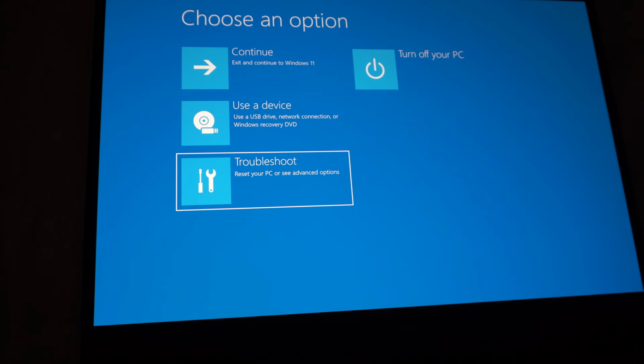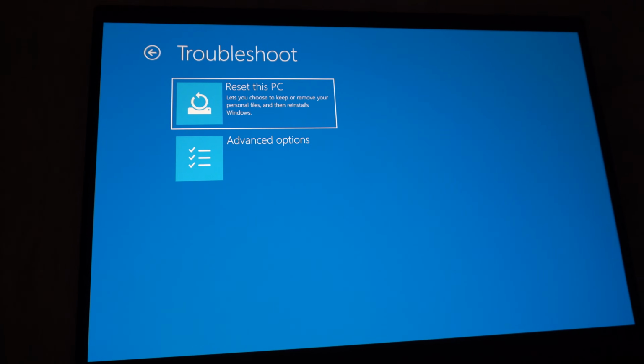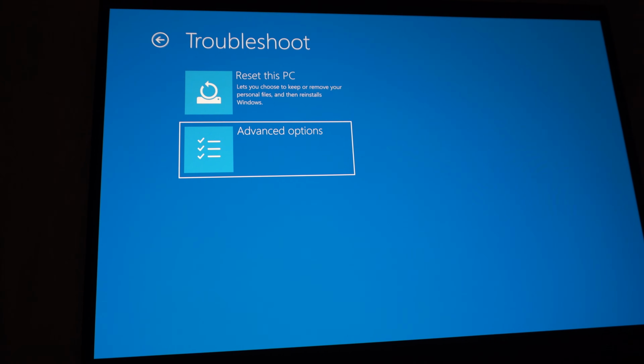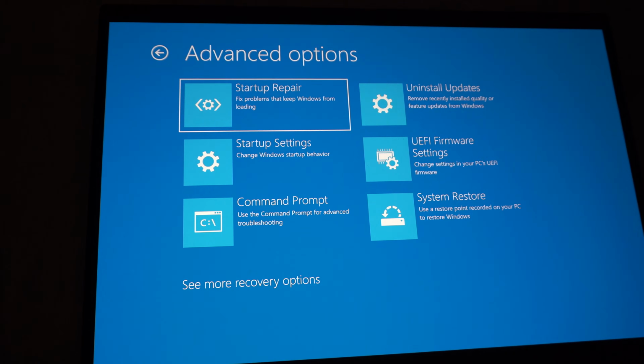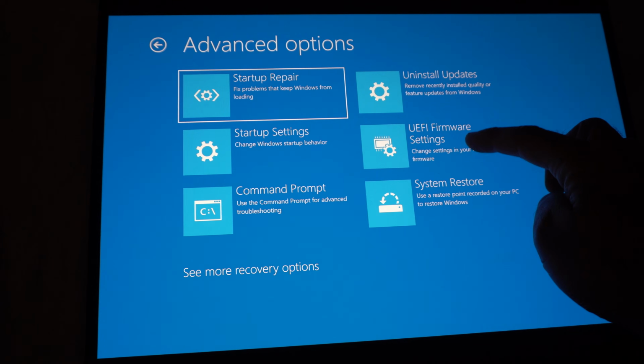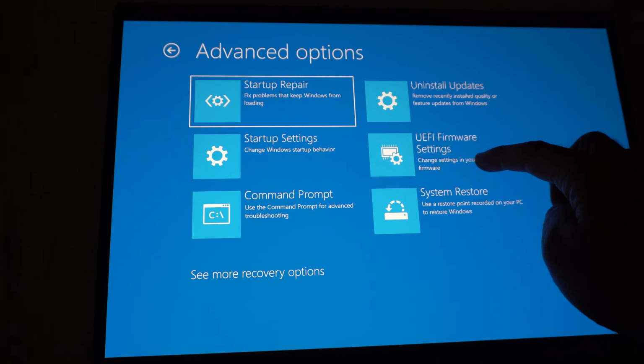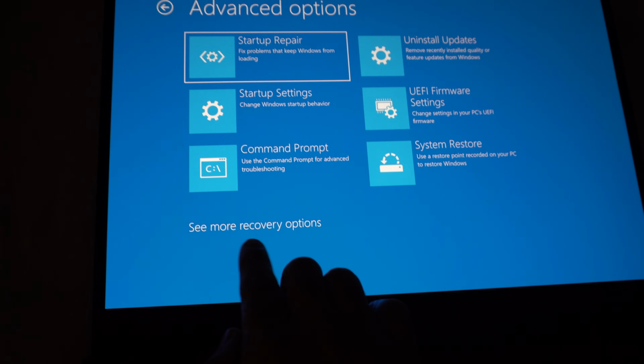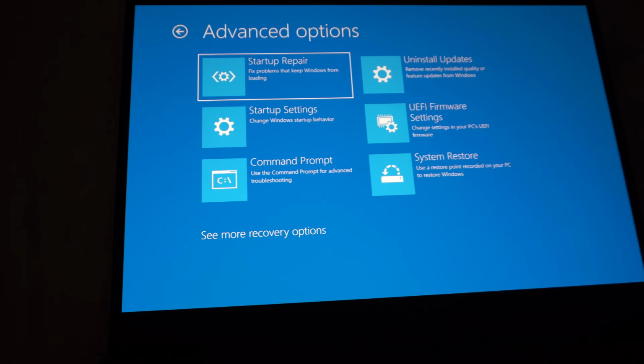We have troubleshoot. We can reset the PC. We have advanced options here. Here we have the command prompt, system restore. That's the UEFI, or with another word, the BIOS. We have more recovery options here.